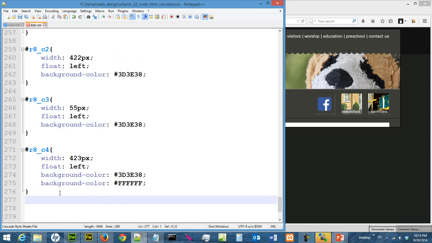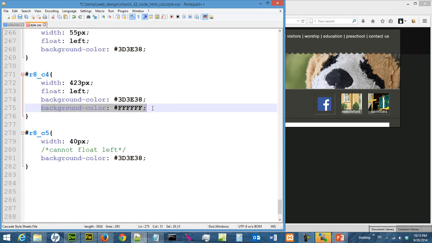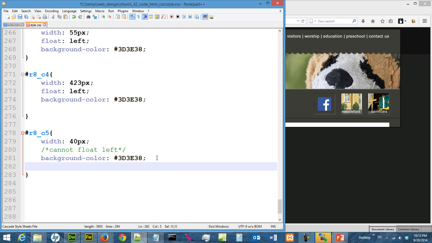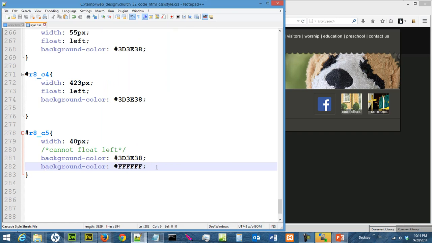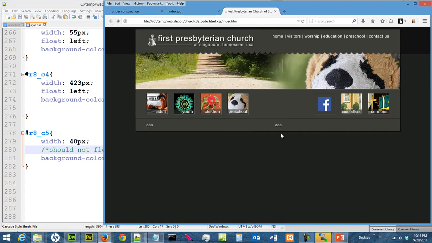And RAC5, we purposely ask it not to flow left. Okay, so you will actually come to the bottom here to push it down so that we'll have a background color for our A. We'll use the background color of our A to fill the gap here. Okay, so that is good so far. Actually, it should not flow left. Okay, so that looks pretty decent.